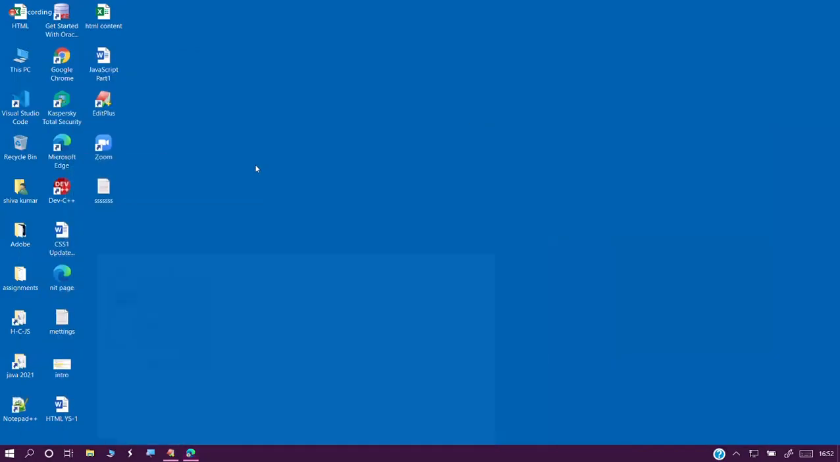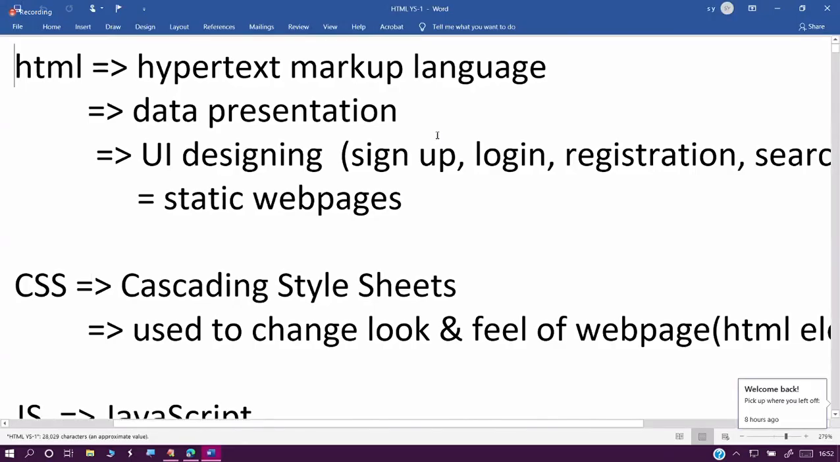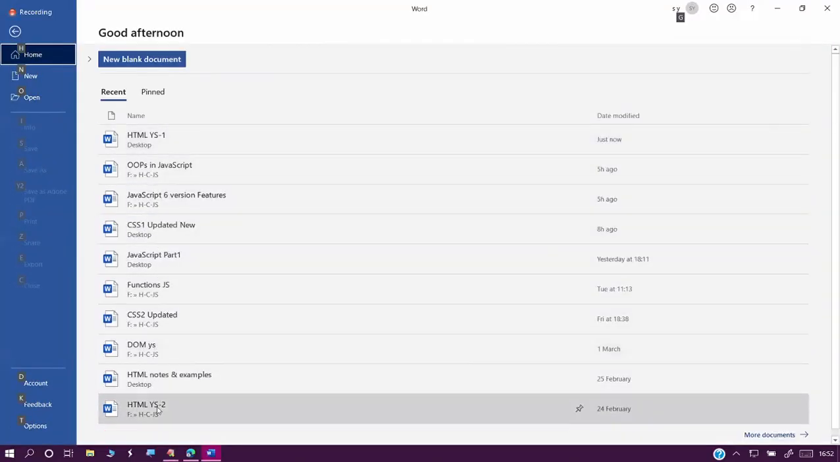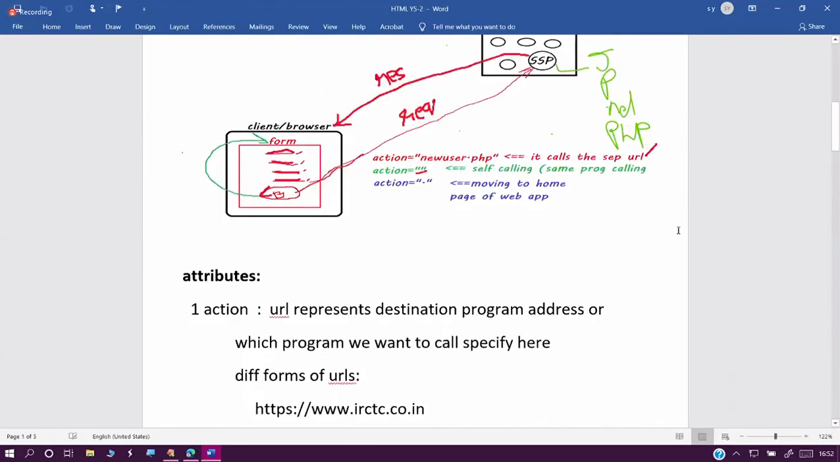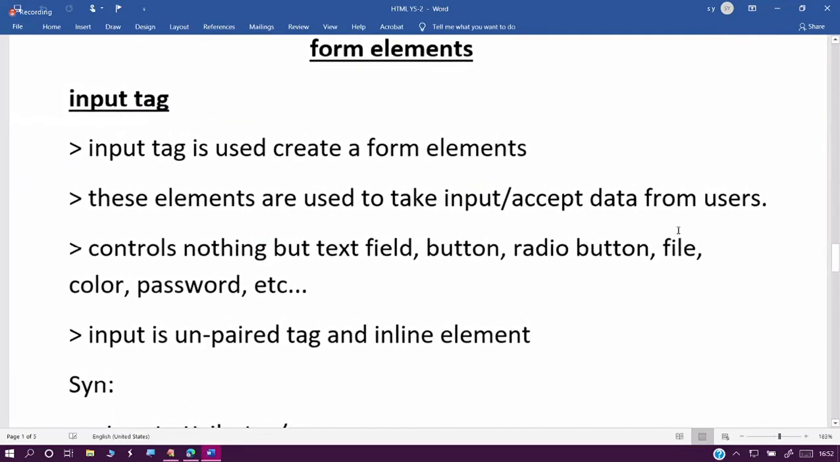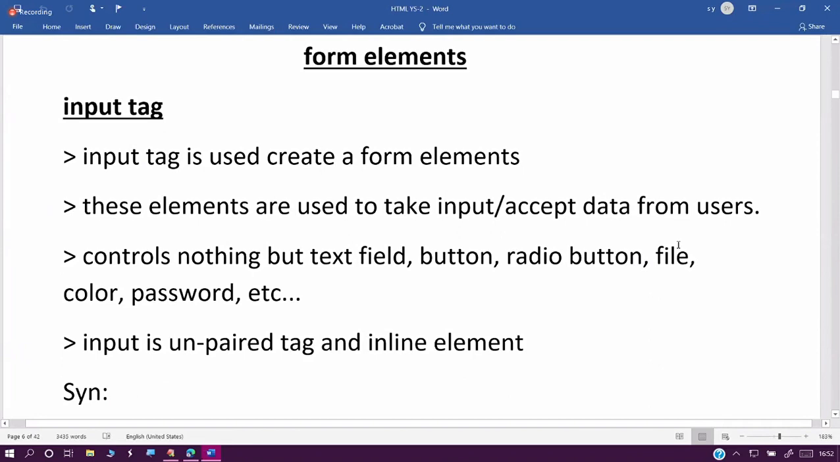In the second part, the first component is the input tag. Once again, I'm explaining a small piece of information. From today onwards, for the next couple of days, every tag and every example is related to UI, user interface, also called HTML forms.